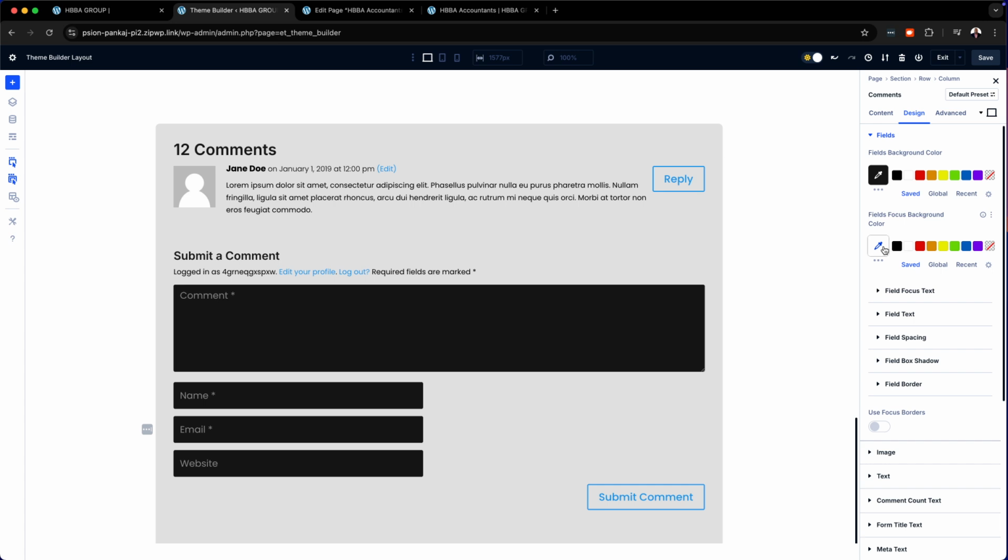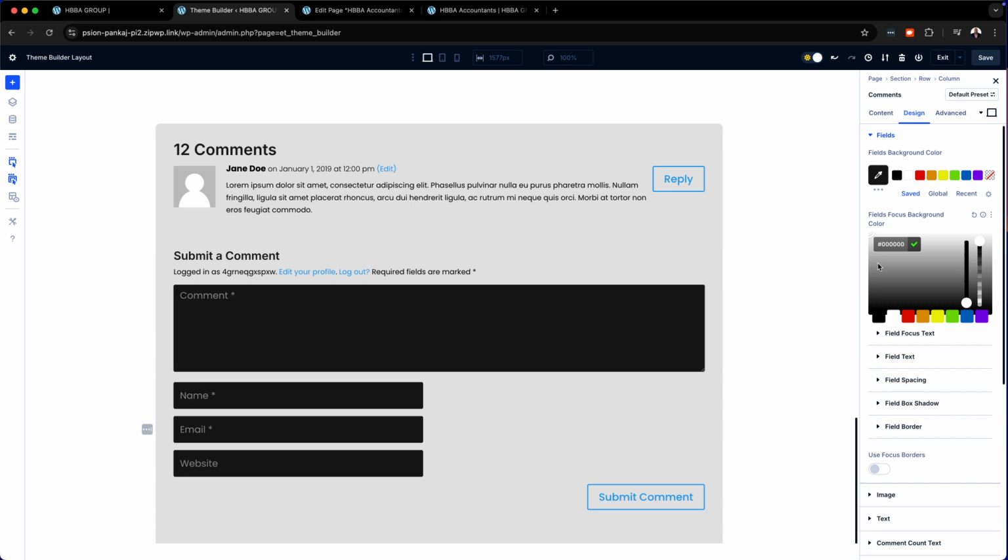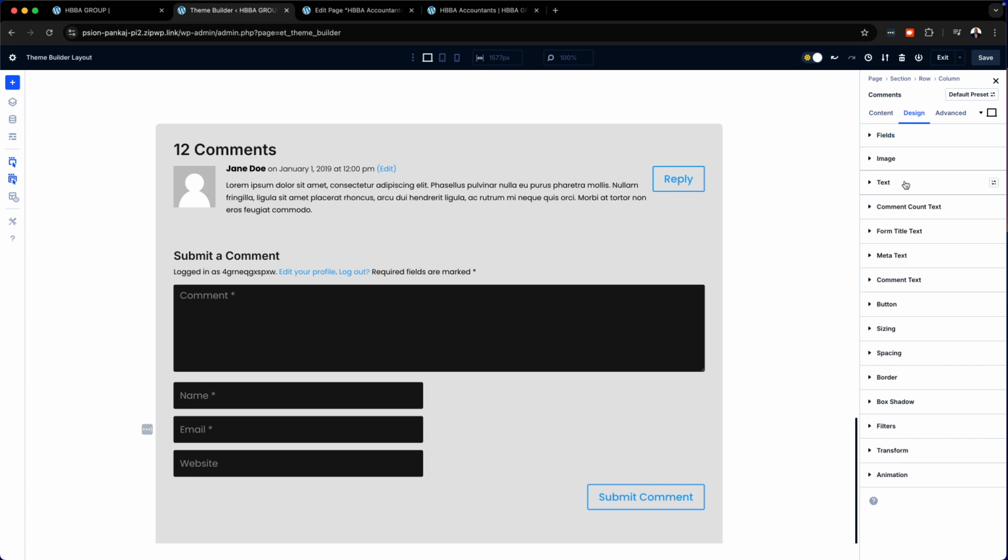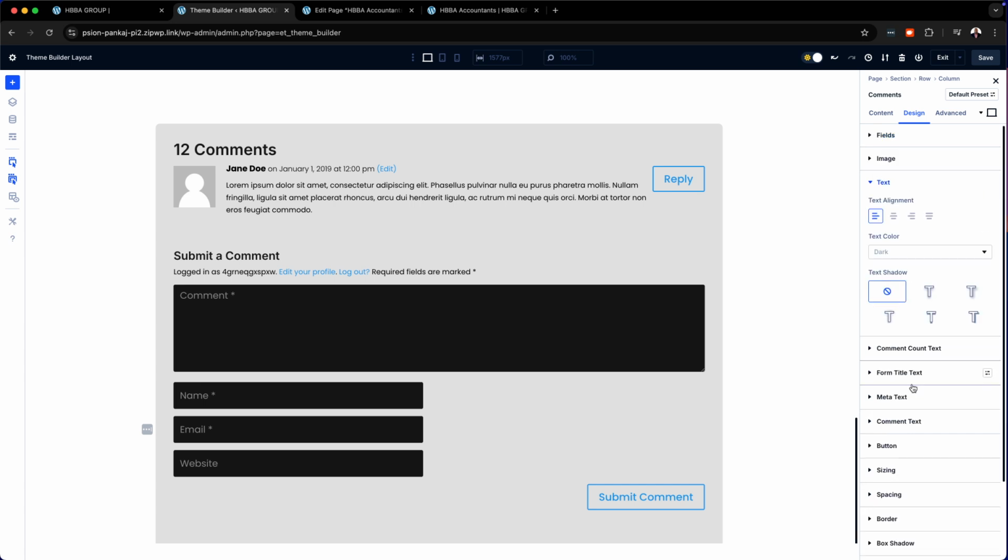Focus fields background color. Maybe we could go with a lighter color. Like that. So now, in fact, I'll need to test this to see what the focus looks like. But I think that looks great. I'm just going to keep things very simple here. And I could go in and actually work on the buttons here, the comment text and so on. But for now, I'm going to leave it like that.